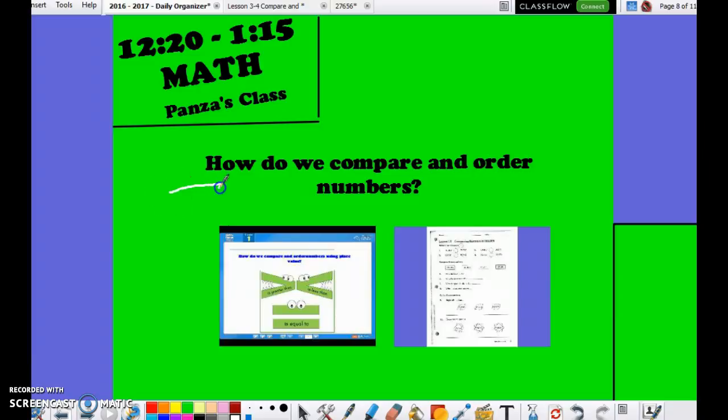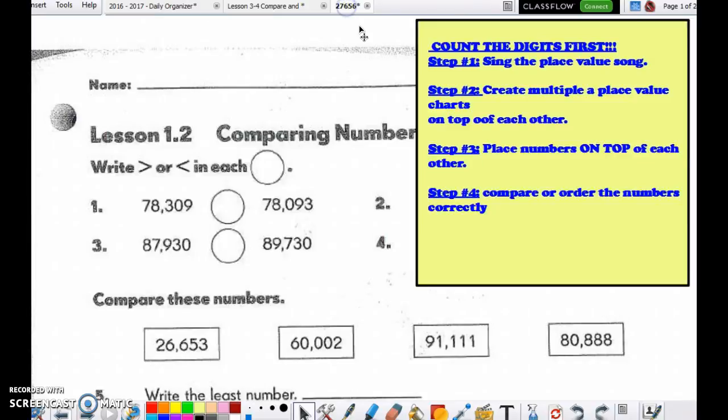Again, we're focused on this question: how do we compare as well as order numbers, and specifically we'll be using place value. In a previous video, I showed you these steps, starting by counting the digits. Step 1, sing the place value song. Step 2, create multiple place value charts on top of each other. Step 3, place the numbers on top of one another, making them matchy-matchy. And step 4, compare or order the numbers correctly based on the highest place value to the lowest place value.